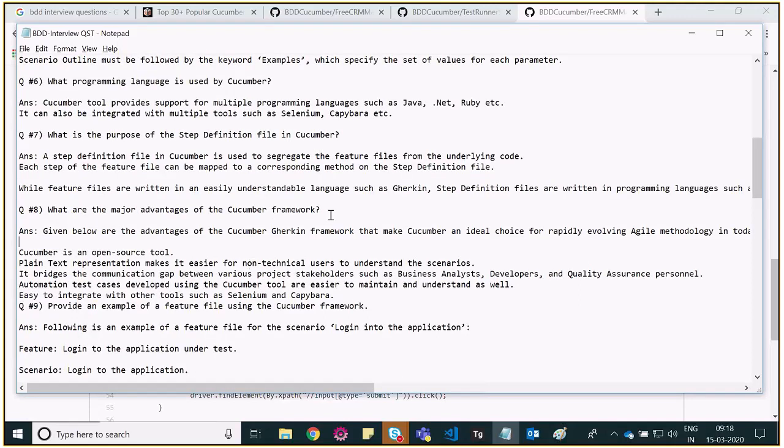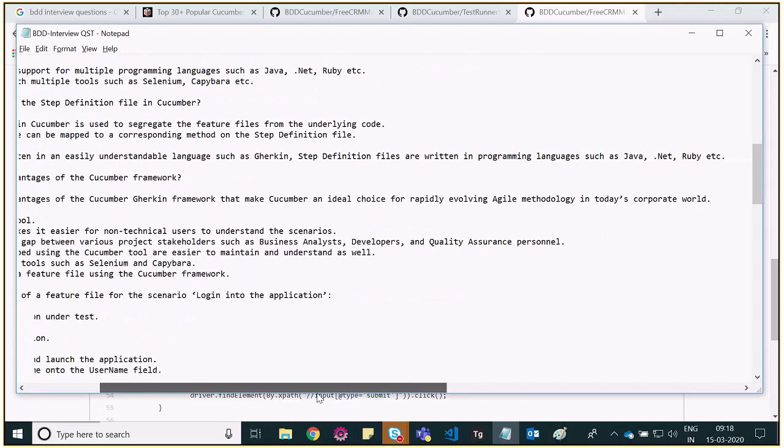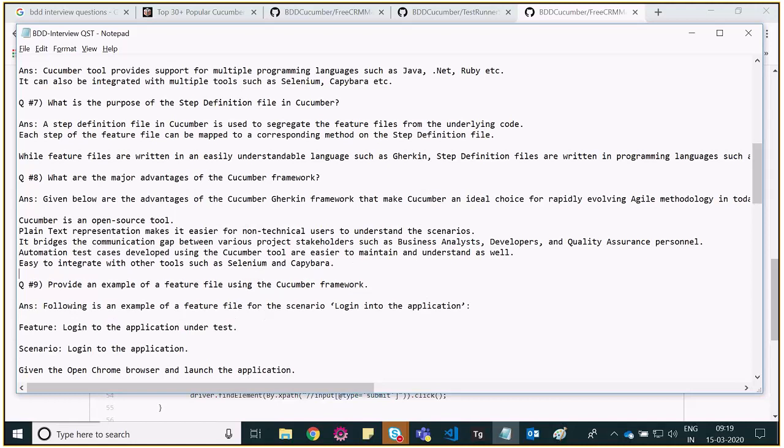What are the major advantages of the Cucumber framework? See, Given-When-Then is a major advantage, and it's ideally a choice for agile methodology, guys, because nowadays all the organizations are focusing on agile. The reason being, it will give you a good quality product within a short interval of time. That's the main motive of agile, and it will be in an organized way. You should have each and everything in an organized manner. You don't have to wait for months and months to have a shippable product. Fine, that's the main motive of agile.